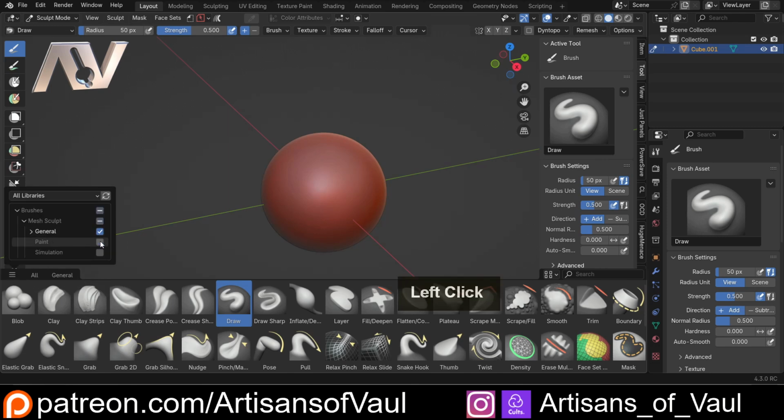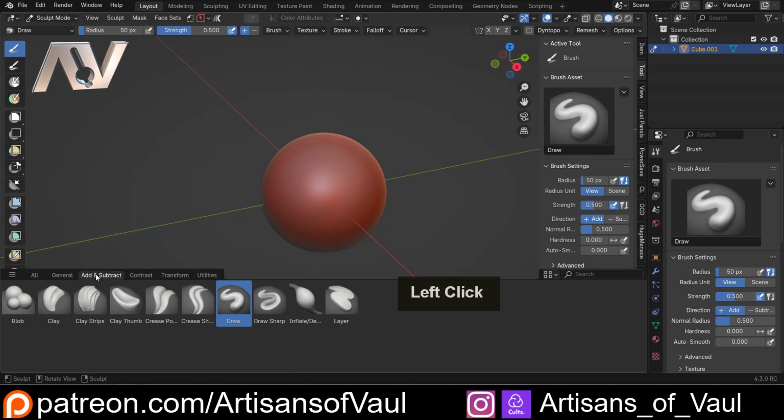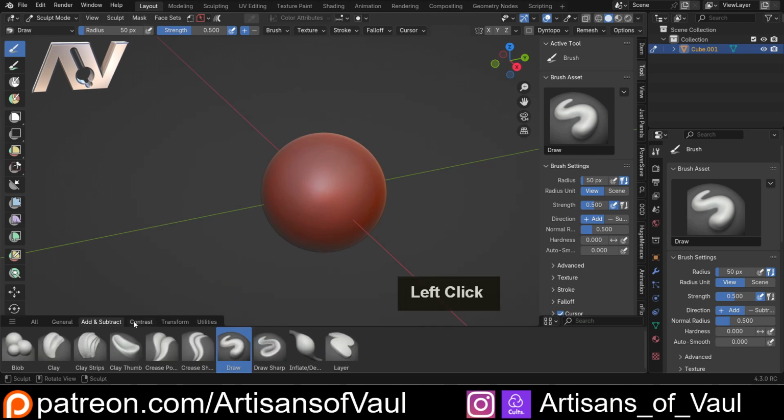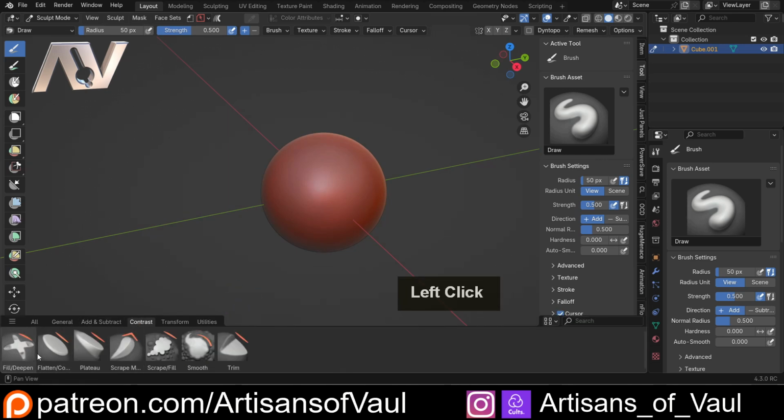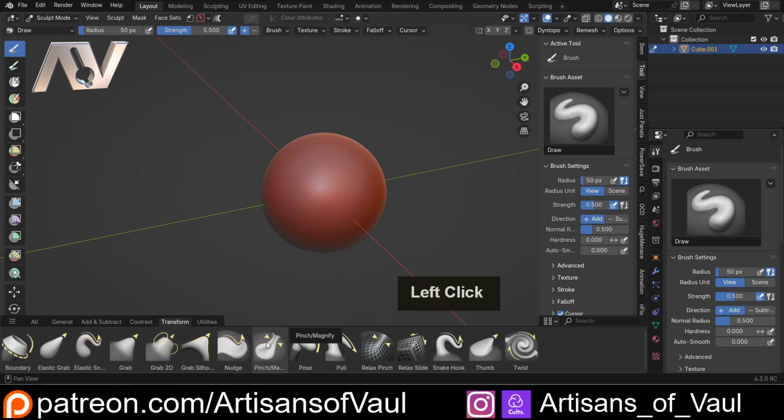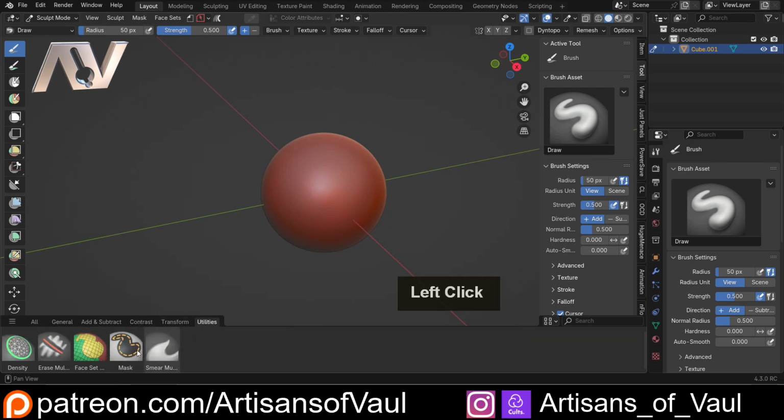I'm not going to use that often, so I'll get rid of that. If I come to general, I probably want the add and subtract, contrast, transform, and utilities to be separate and available to me. So I can click on the add and subtract ones and have just those there, or the contrast ones, which are where we sort of flatten or trim things, the transform ones, and then the utilities ones as well. Though I don't use the utility ones that often, maybe that's not worth having there.